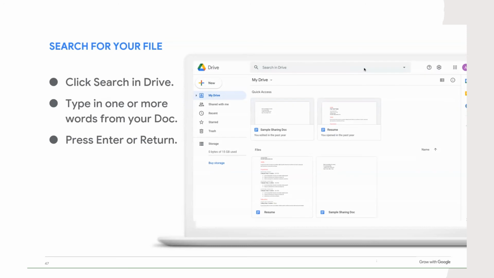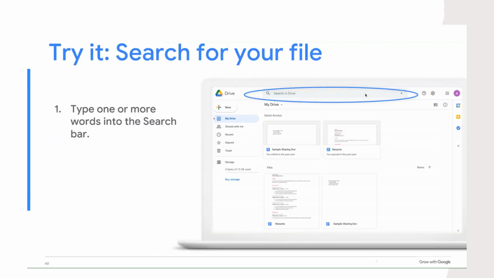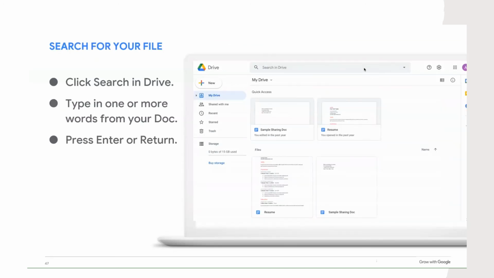Type in one or more words from the sentence that you wrote in the document, and press enter or return on the keyboard. There we go. You'll see a list of any files that include the words you've searched for. Your doc should appear on the list.